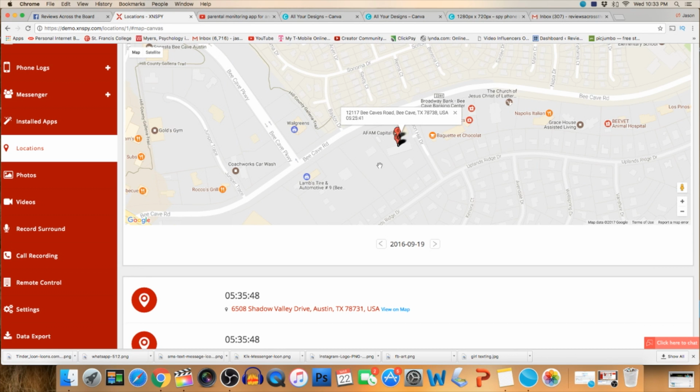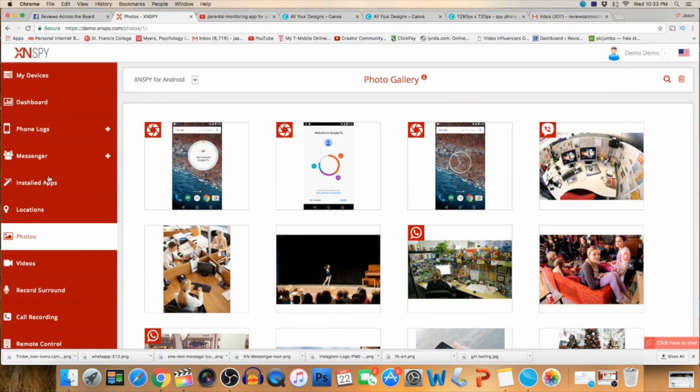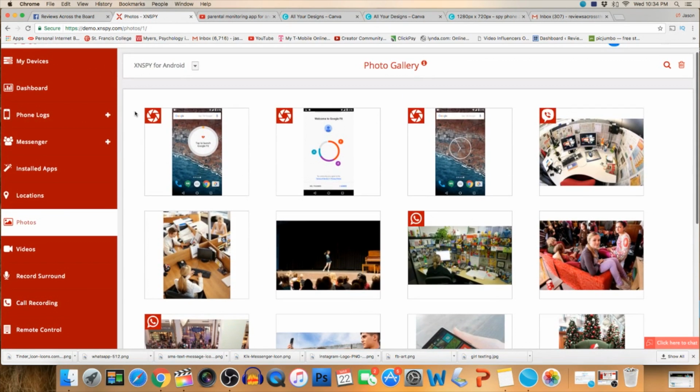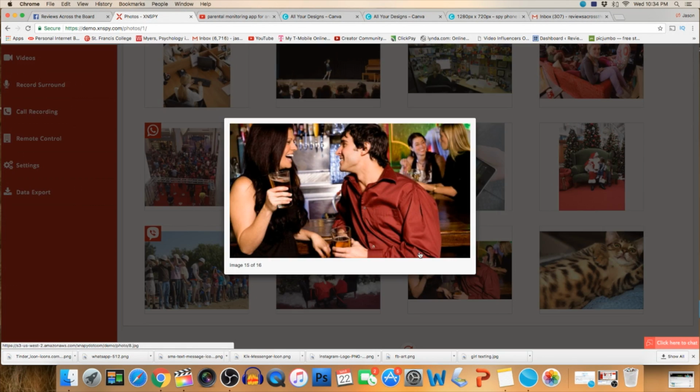Just a couple of more features. Here you have the Photos feature. So as with any tweens or any teens, photo sharing is going to be something that needs to be monitored very closely, as kids are sometimes taking illicit pictures or receiving illicit pictures from friends, downloading pictures that they shouldn't be looking at. And so this feature here allows you to see all the photos that have been taken on the child's phone.